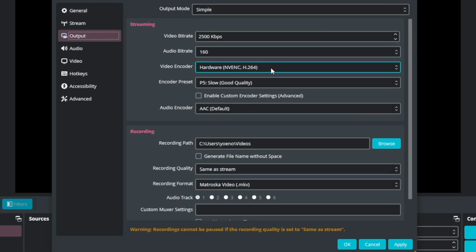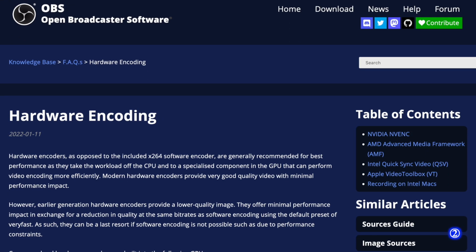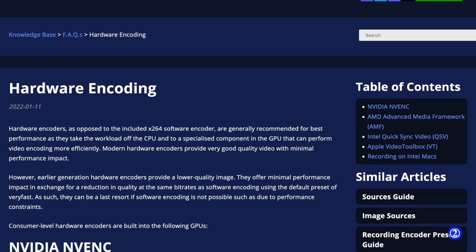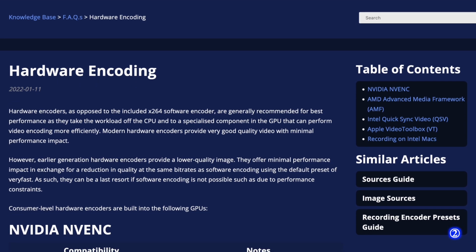If you have a graphics card, hardware should be selected by default. Graphics cards are better suited for converting and compressing raw video data into more usable file format, and this will also help reduce the strain on the CPU.